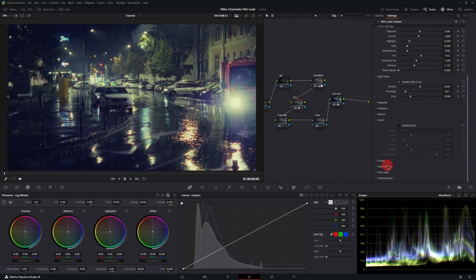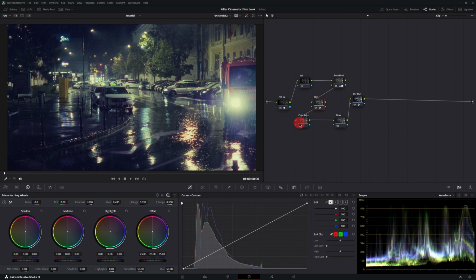Now, flicker, gate weave, and film gate are effects to mimic how film jitters in the camera, like in the olden days. So we're not going to touch those. And global blend is just a blend slider. We're not going to use it, so we can move on. Now let's close out of the effects tab and go to color adjustments and continue our filmic look.